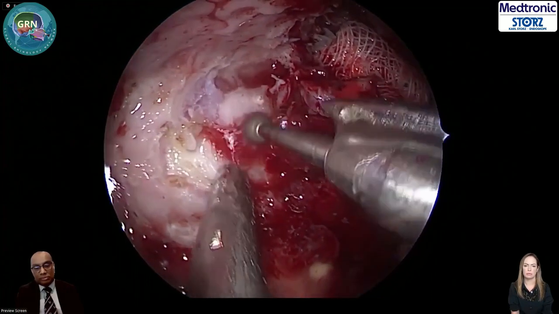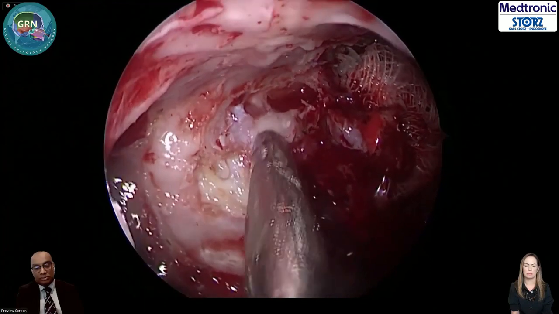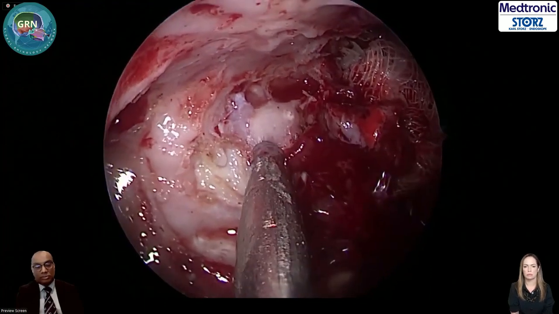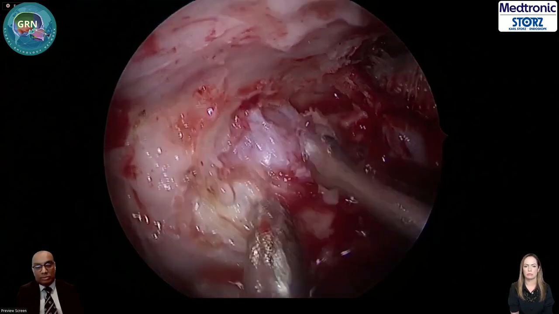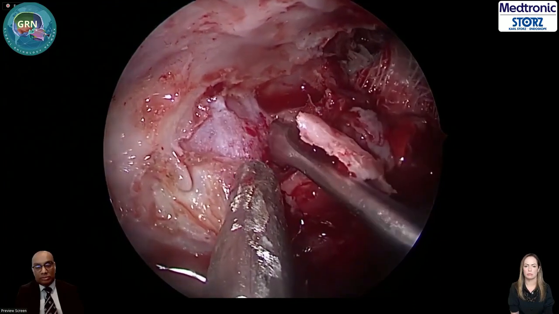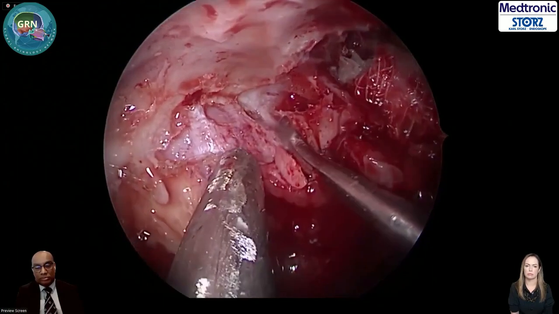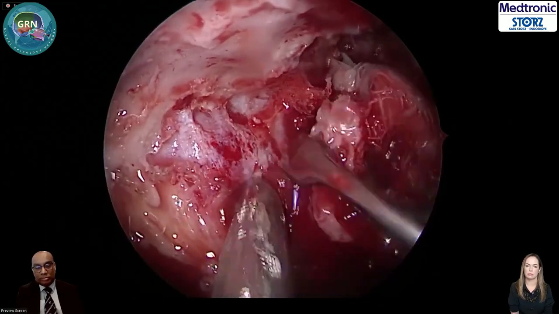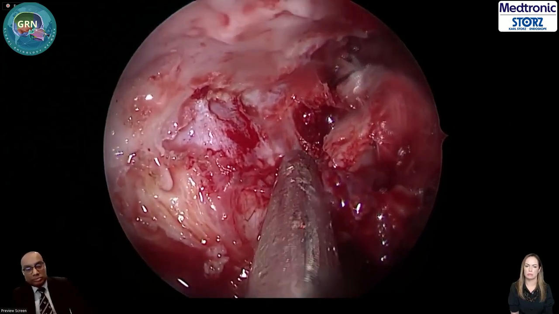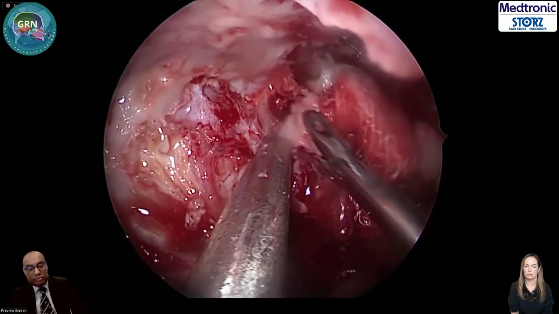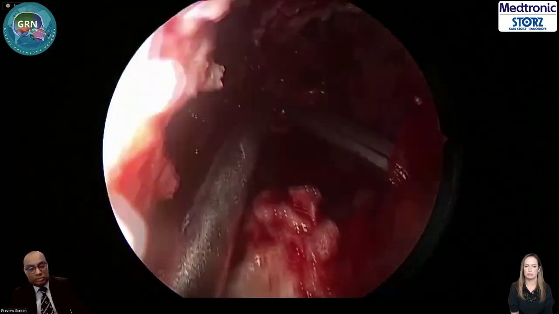So give me elevator. Elevator, please. I'm going to take that bone out. So that's the perpendicular plate of the palatine bone. So you have the orbital process and the sphenoidal process here, through which the sphenopalatine artery passes out. I've removed the orbital process.